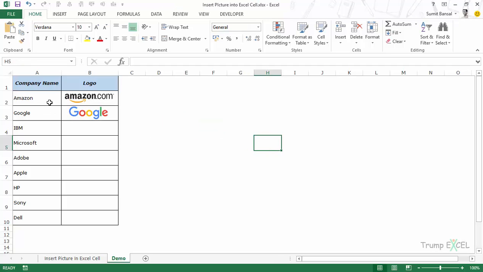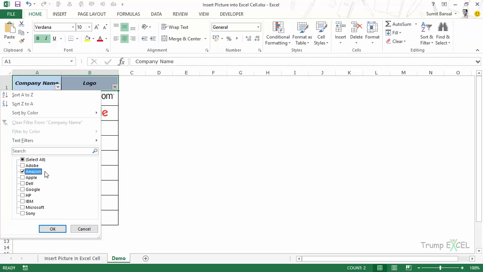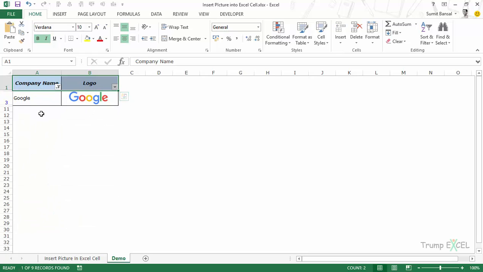Now what would happen is this would move and size with the cells here. If I filter the cells, it'll get filtered, it'll not be visible. If I hide it, it'll be hidden. Let's try this. I would use Ctrl Shift L to apply filter, and here if I remove Amazon but keep Google, then let's see what happens. Amazon logo goes away but Google logo stays.